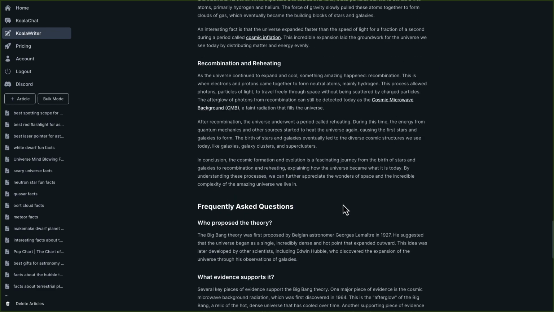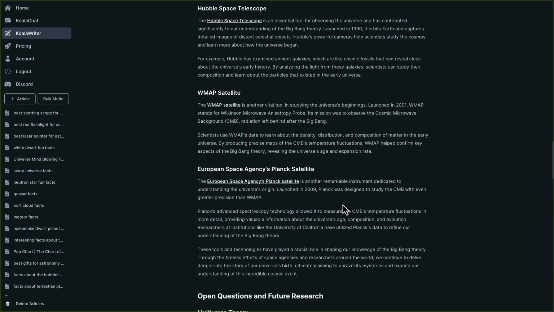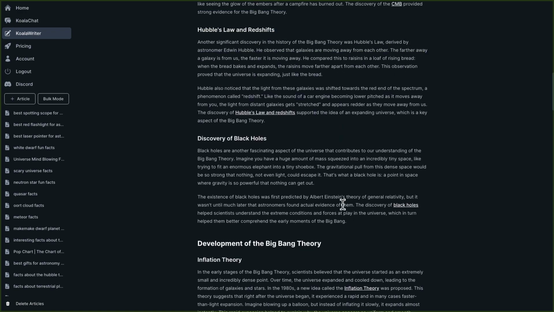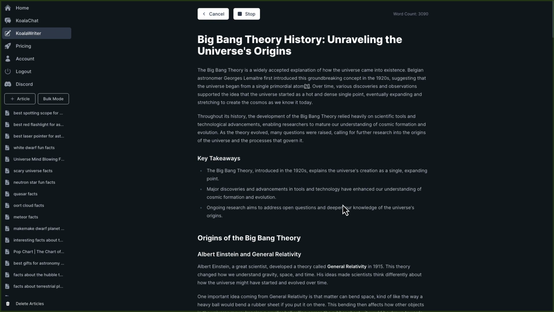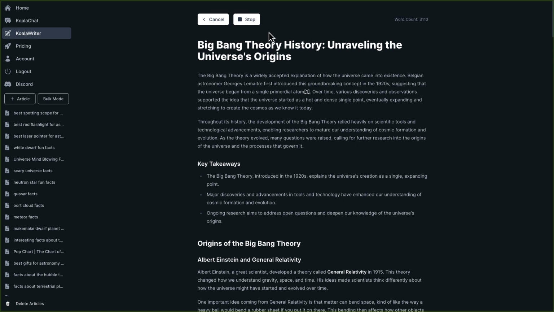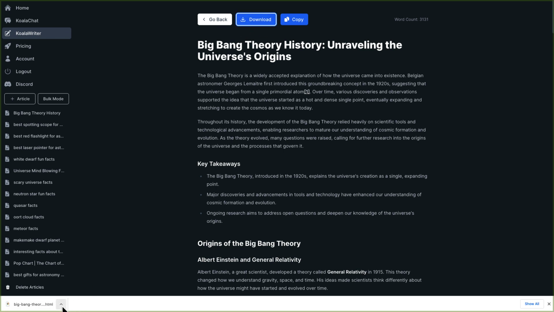But just as a quick glance through this before we paste it over into Groov Blog, this is a rather lengthy article, and I do like the format, and I enjoy the capability of being able to download the HTML when it's finished and just hitting the copy button and moving it over to Groov Blog. If you click download, that gives you the HTML there, which is a nice way to save your work in case something happens to your Koala account.